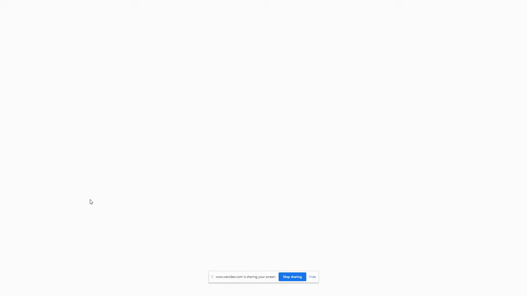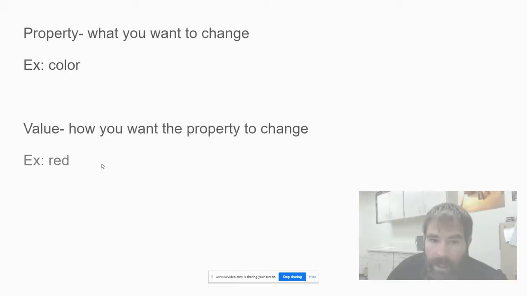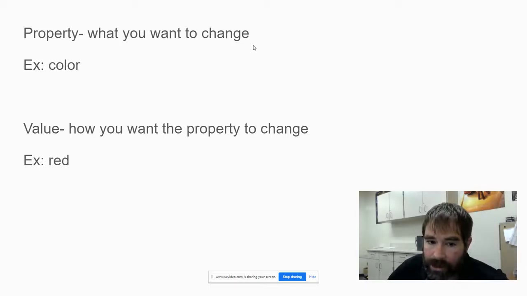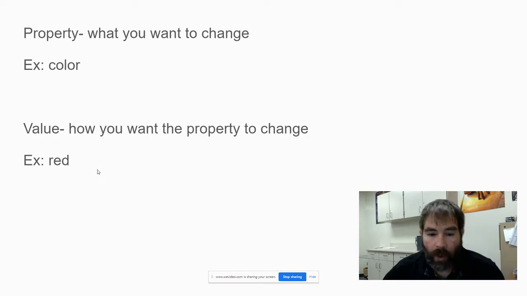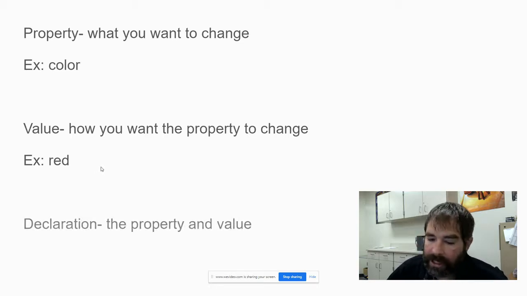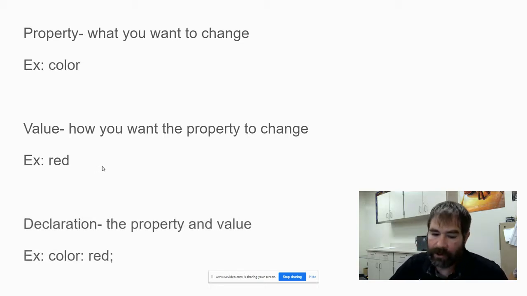The other parts are the property and the value. The property is what we want to change. So in our example, we're going to change the color. And the value is what we're going to change it to. So we're going to change the color to red. So property and value. When we put those two things together, instead of saying property and value and property and value, we just call it a declaration. That's those two things put together.